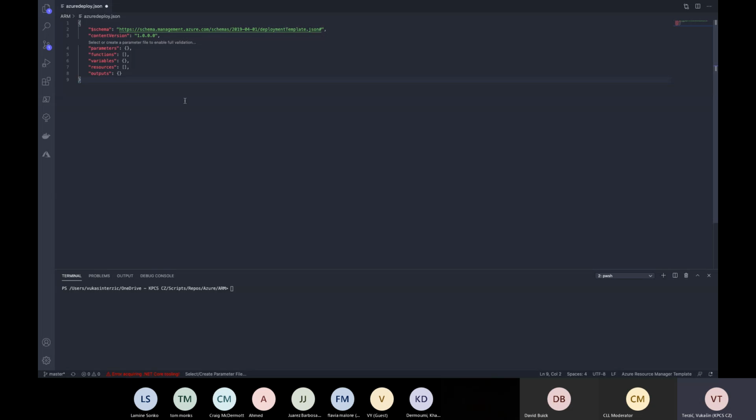One is the resources section, and the resources section is the place where you will define your resources. And for that, you can see that this is an array. You can see that from those brackets. I can make that bigger probably.